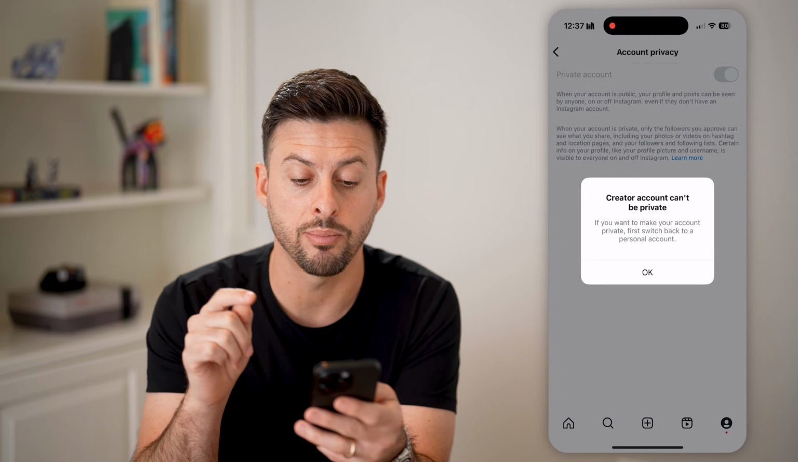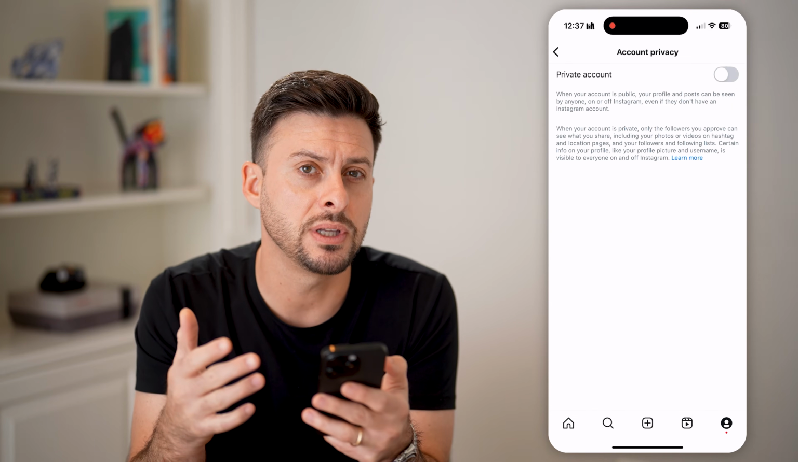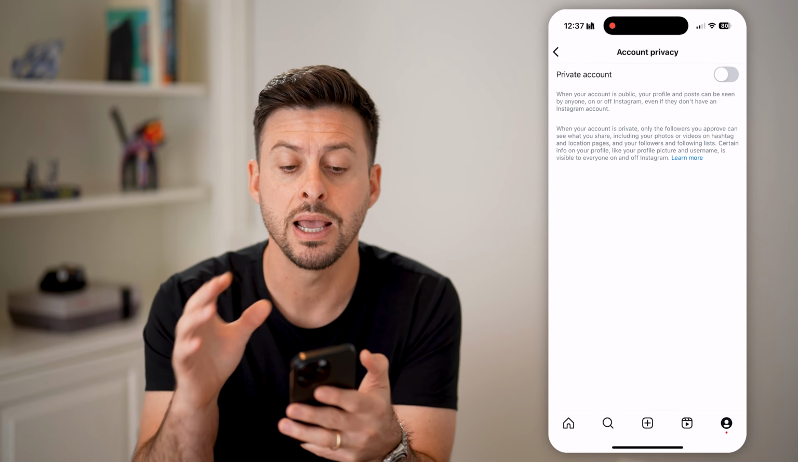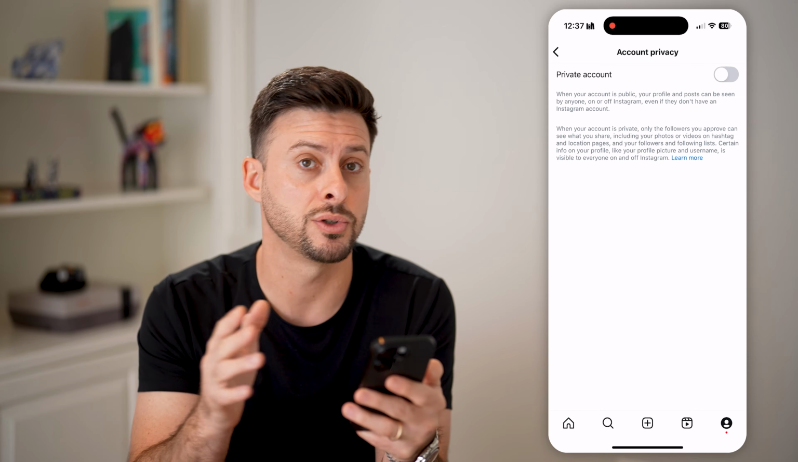If you want to make your account private, first you have to switch back to a personal account. So essentially, if you have either a business or a creator account, a professional account, you cannot set your account to private, you need to switch it to a personal account first.